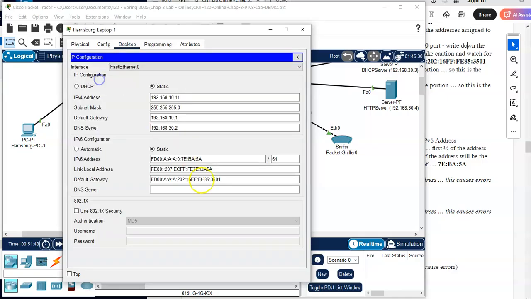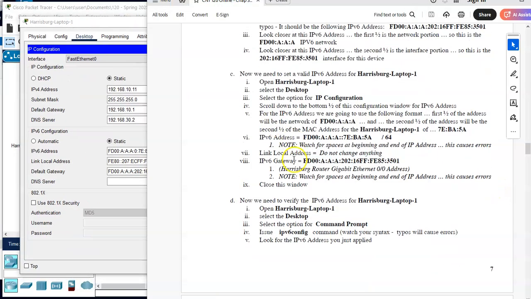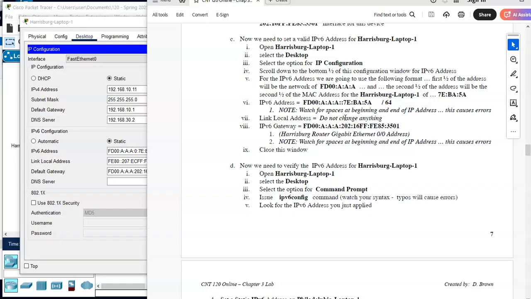If I get an error, again, go back and make sure you don't have an extra space at the end or beginning, anything like that. So carefully recopy and paste. So this Harrisburg laptop should now have a valid IP address.